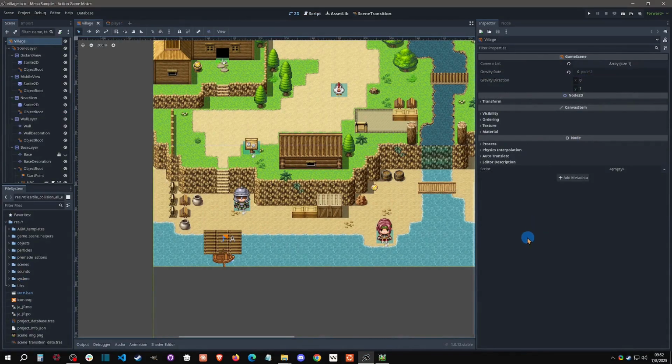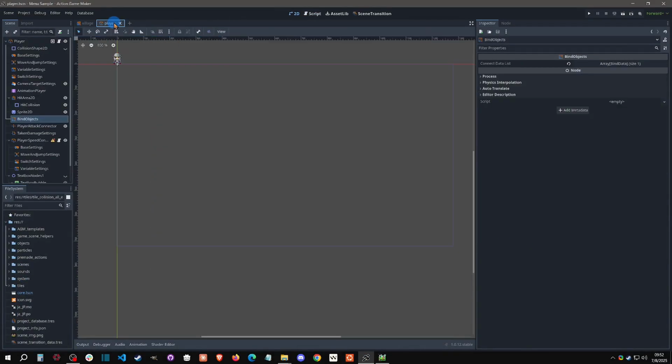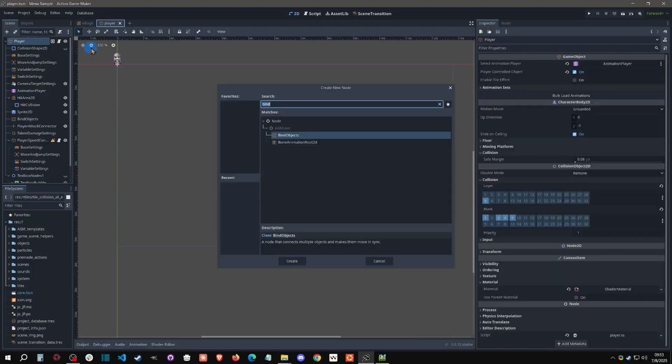Alright, so here we are in the Basilot Quest sample. I'm going to jump straight to the player here, and you can see that I have a bind object node on this. This does not come on the player by default, so I had to go to add node, and then type in bind up here, and it just auto-populated, and I was able to add it.